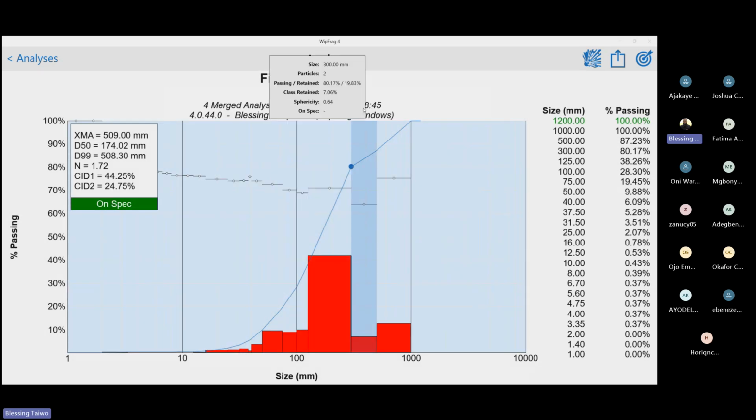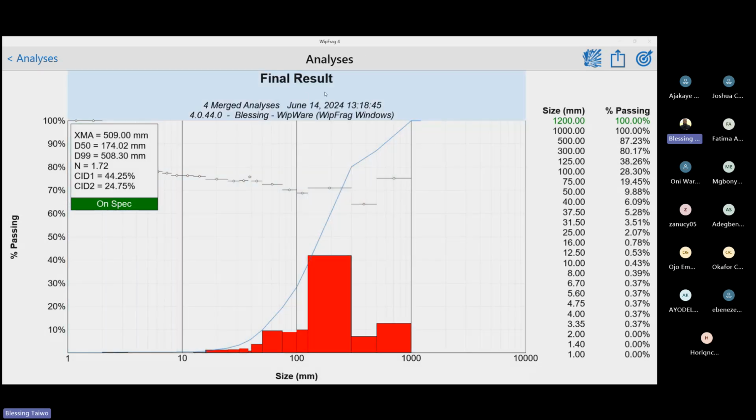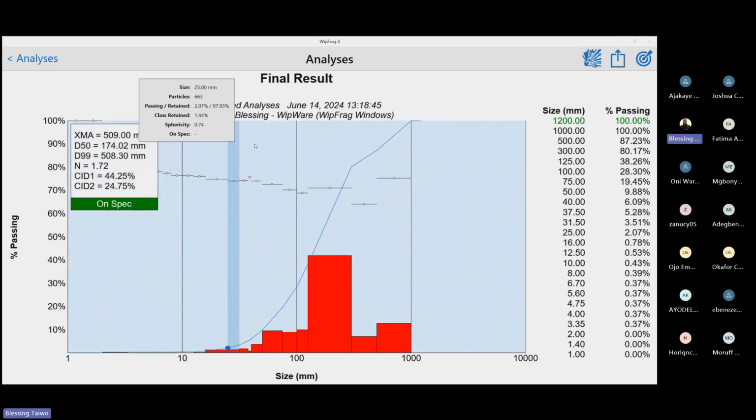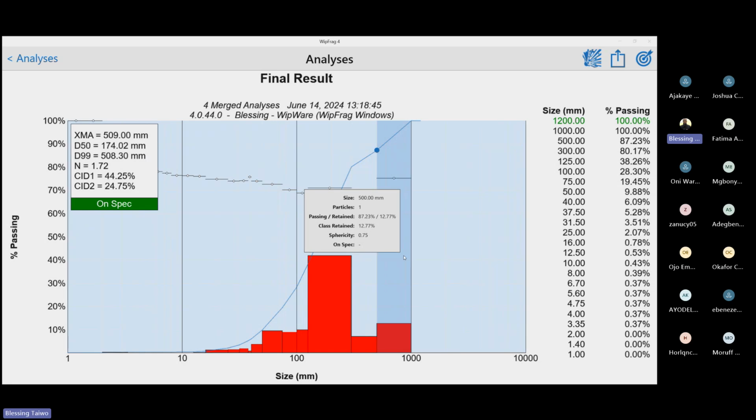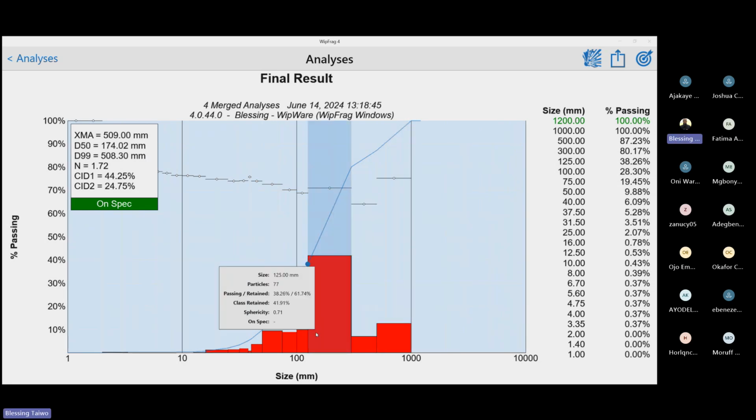So this is the final result for a single blast, whereby you take 4 images. If you take 5, 6, as many images as possible, you can merge them together and get the final result. And as you can see, the X marks the maximum material in the 4 pictures is this. The D50 of the 4 pictures is this. The combination of everything as a single picture, as a single blast: the D50, the uniformity index, the color ID as applicable.